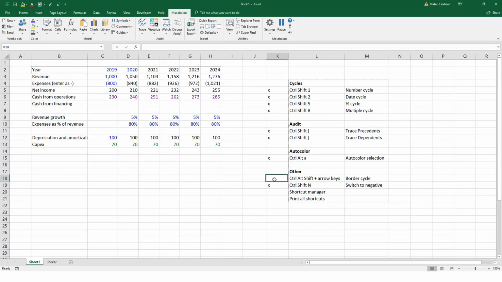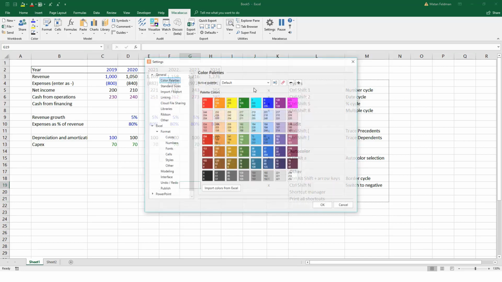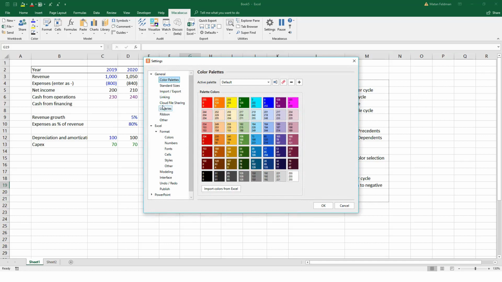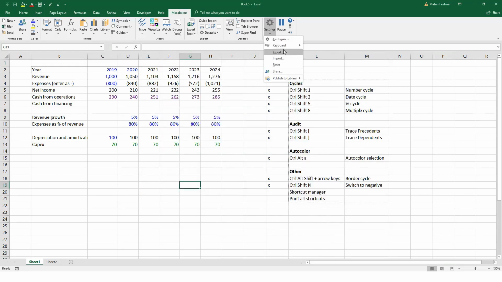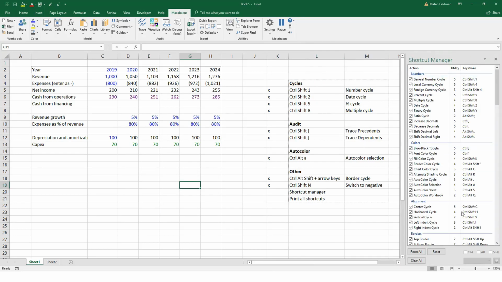So now we talked about the border cycle. The very last thing I'll leave you with is that under settings, you've already seen that you can configure most of these. You can customize most cycles and things fairly easily. But the other thing I wanted to show you is that there's this shortcut manager in here. In other words, if you've got other add-ins you're using, where there's a Macabacus shortcut that you can't use because another tool is using it, you can really easily change that.